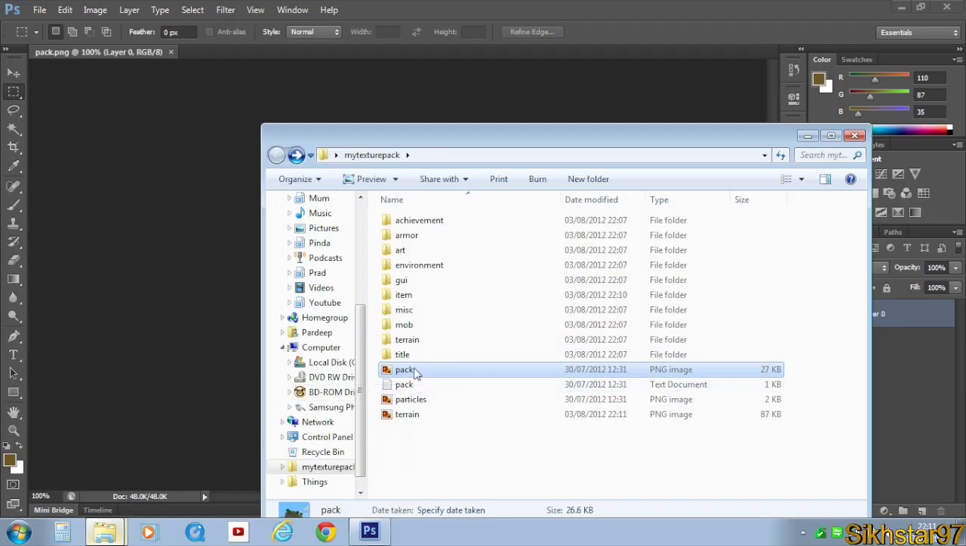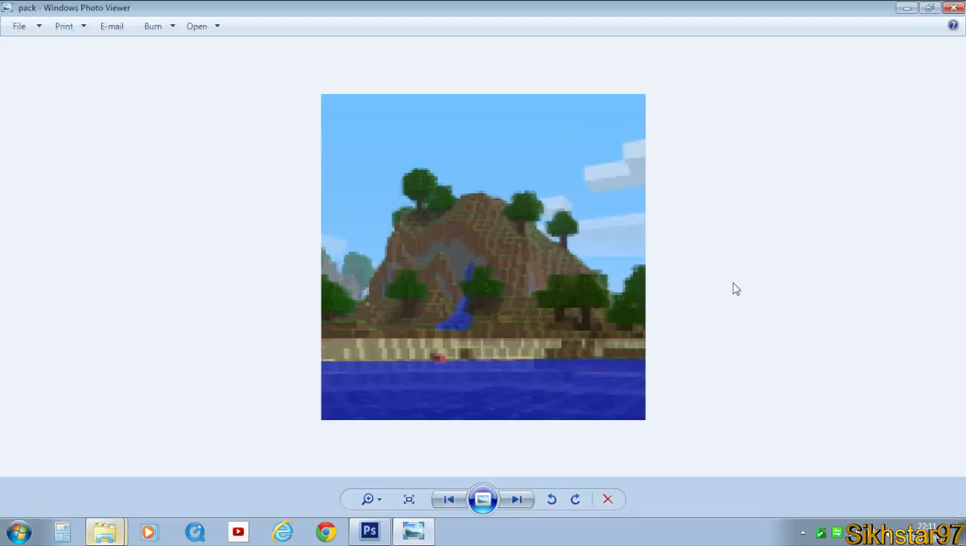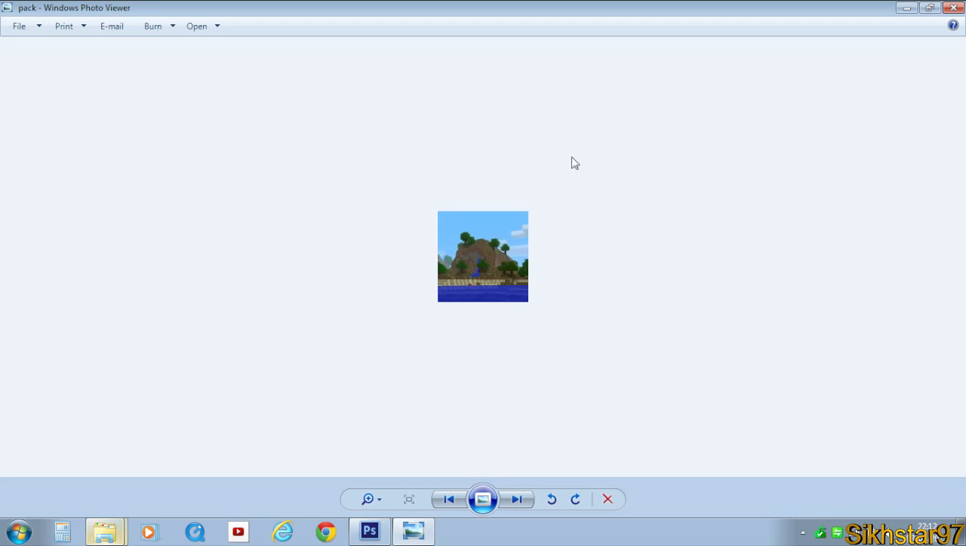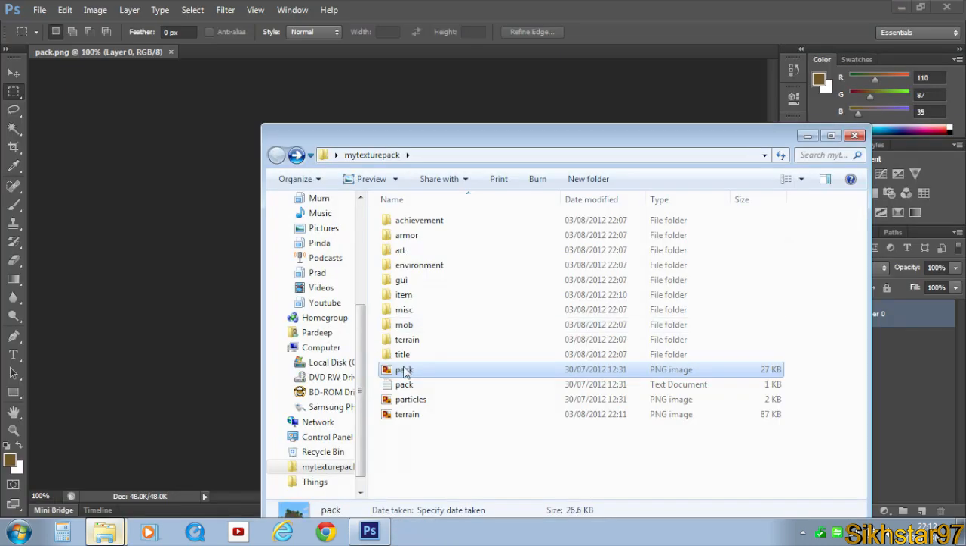Now the next thing we want to edit is this file called pack.png. So as you can see, it's just like a screenshot from Minecraft, but that's basically the picture that will appear next to your texture pack in the texture packs folder of Minecraft. So we can edit that.